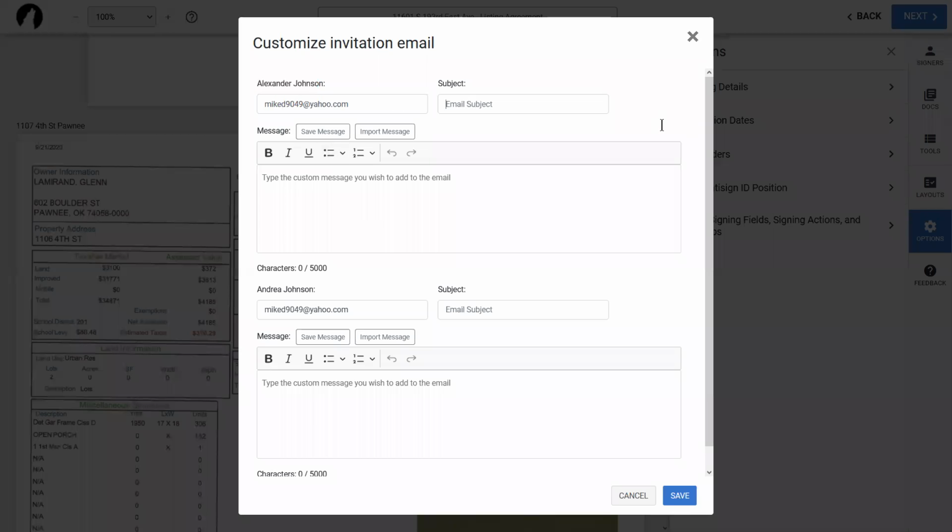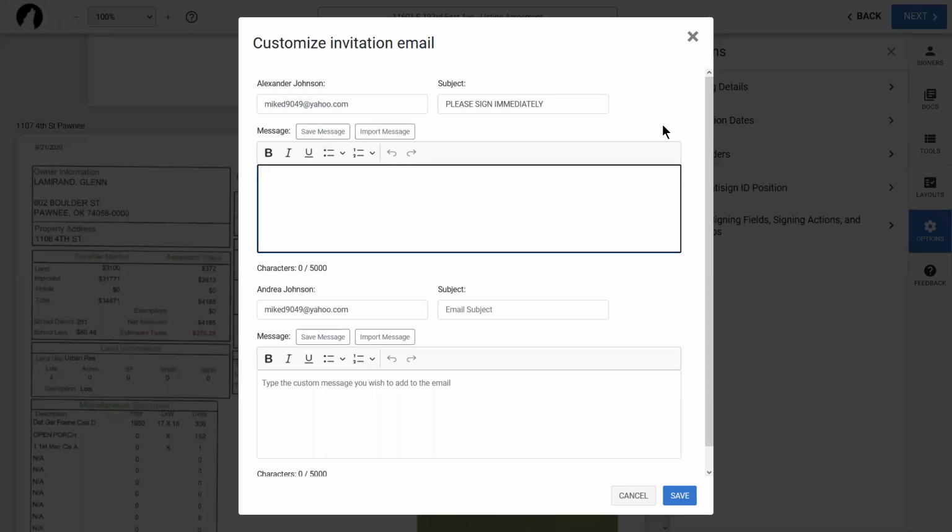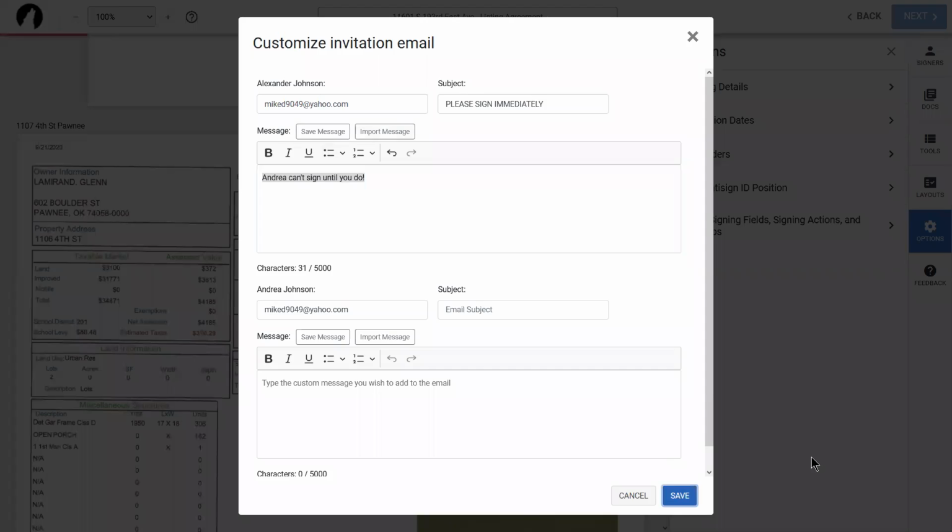So on the way to Alex, I'm going to say, please sign immediately. There we go. Andrea, can't sign until you do. Perfect. And then I'm not going to customize it for Andrea. I'm going to show you what this customization does to it. But there's also the option to save these messages in the future too. So if you wanted to make sure that you had something that was a little less personal, but something that you could just import in the future, you can save and import those. But I'm going to leave these with the custom version and the generic version and hit save.